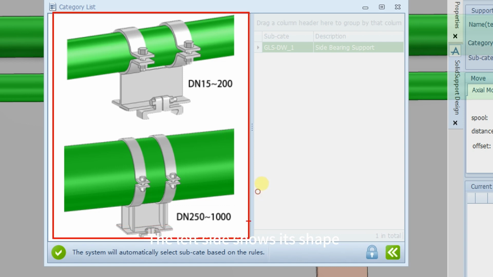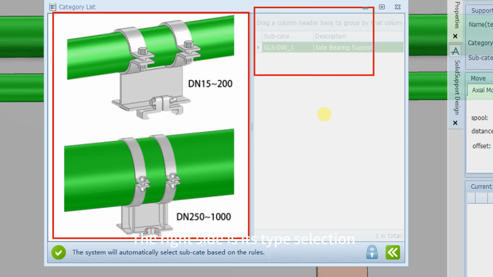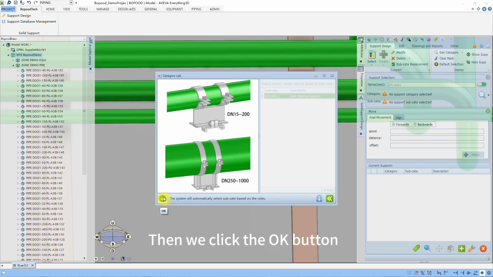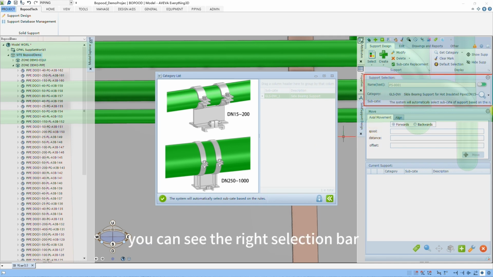The left side shows its shape. The right side is its type selection, which is gray state. The default is closed. This is because there is a system that automatically matches rules, automatically select its subtype according to the pipe diameter. Then we click the OK button. After clicking, you can see the right selection bar. It will display its type information.